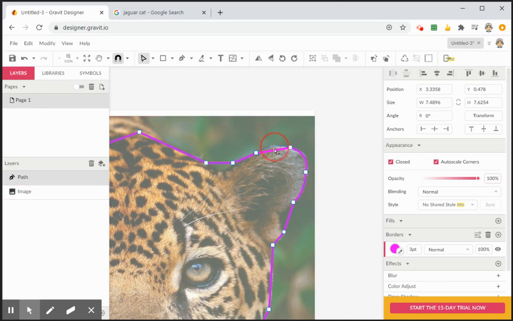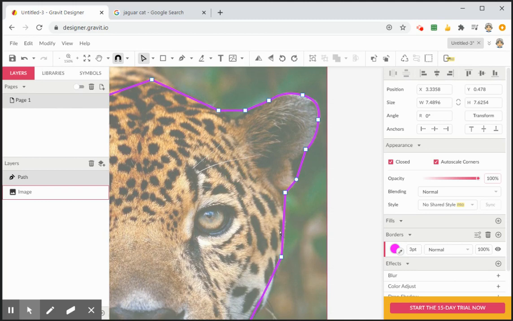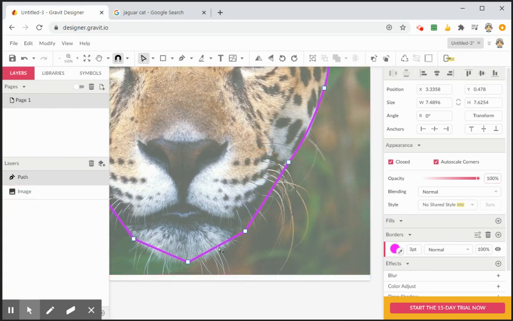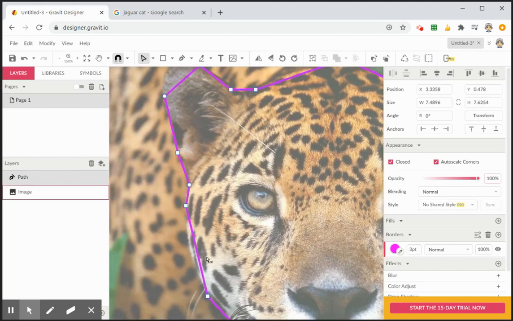If you don't like the click and drag method, this method is quite easy. Just do a single click, quick trace around your image, and then come back with your white arrow and adjust all these curves to match whatever you were trying to trace. All right, I'm just going to do this real quick.